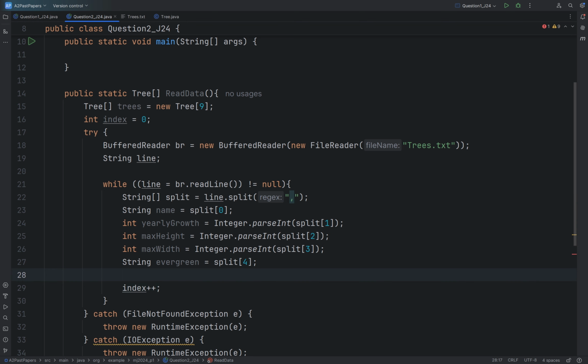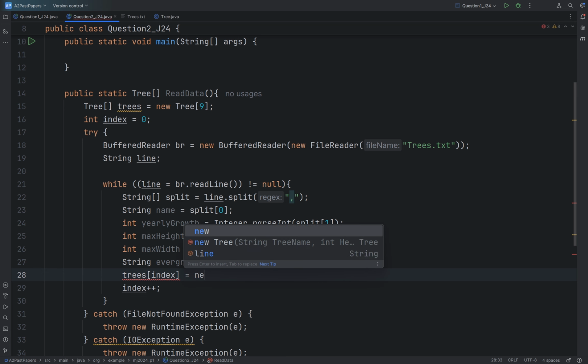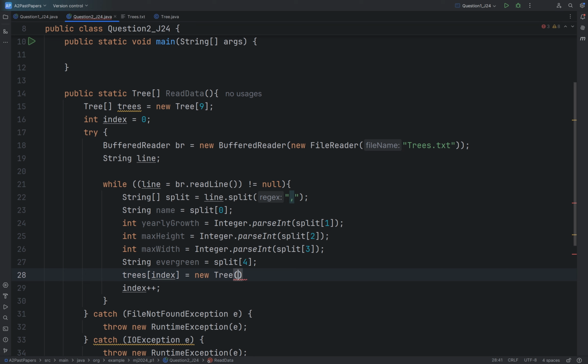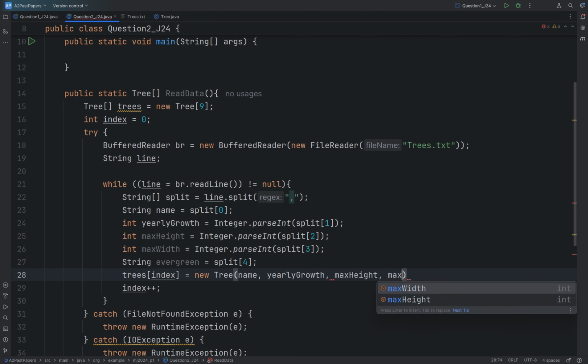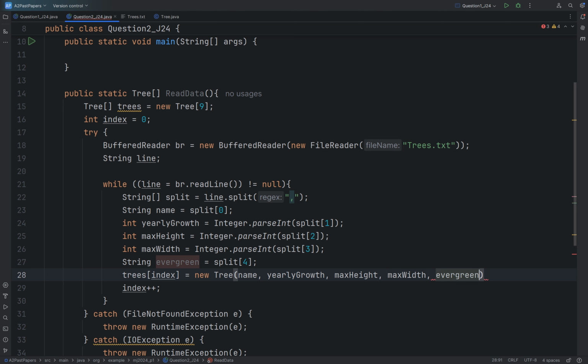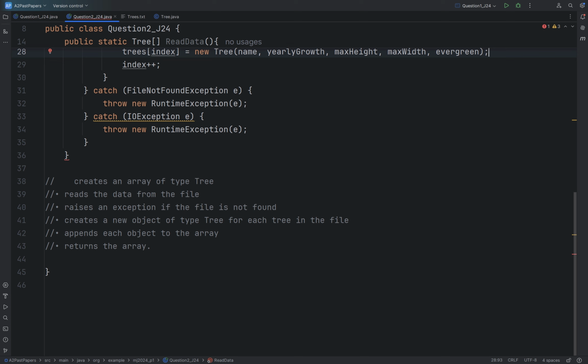And then here's where we can actually create a new instance of each tree. So let's go trees, this will be the index, and then we're just going to assign this to new tree. Then we go name, yearly growth, the max height, max width, and evergreen, just making sure we've got all of those parameters.